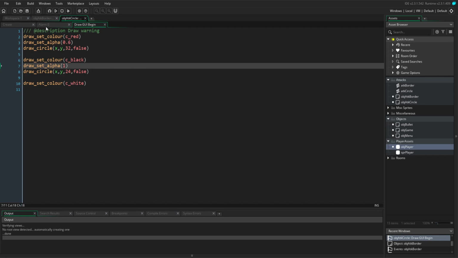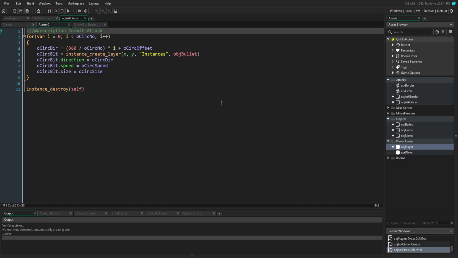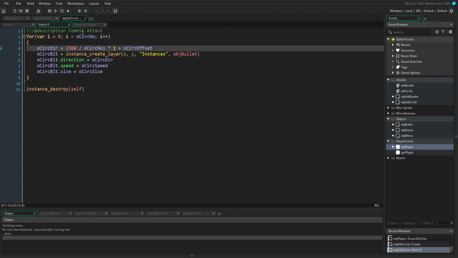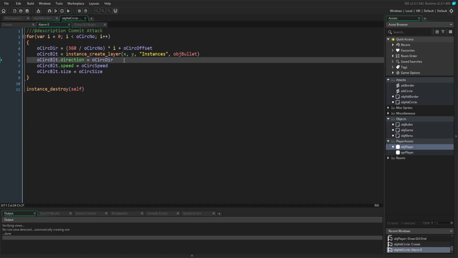What this attack actually does is it spawns bullets outwards in a circle pattern. This is done using a for loop instead of a repeat, for reasons that I'll explain now. We take the angle between each bullet, 360 over the number of total bullets, and we multiply it by i so that the rotation moves along a bit each time. Finally, we can add an offset onto the direction if we want.